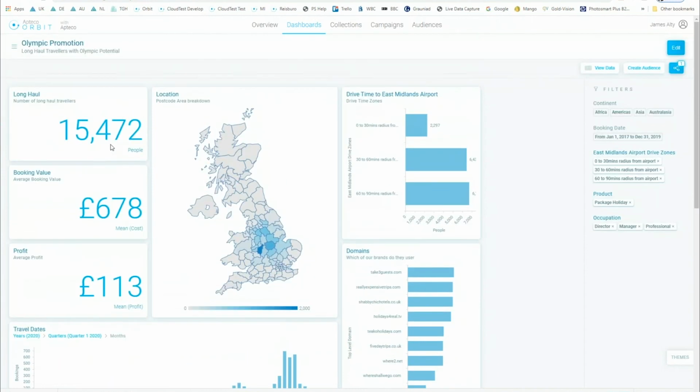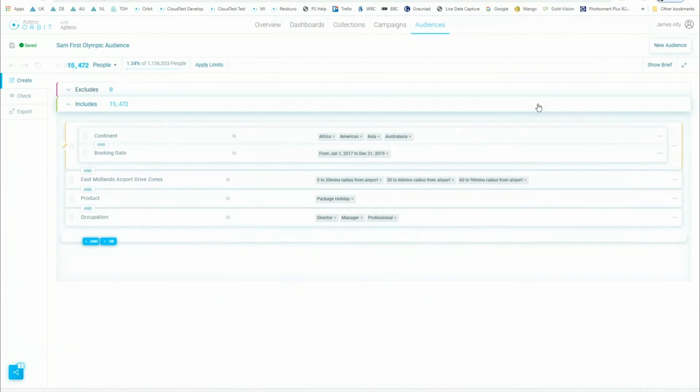Now, we might decide that these are people that are interesting for Sam, and so I might want to create an audience. Having shared the dashboard, let's create an audience for her. So this is Sam, first Olympic audience, and I create that, and I can click on the link to move to the audiences tool. There's our 15,000 people that we just had selected.